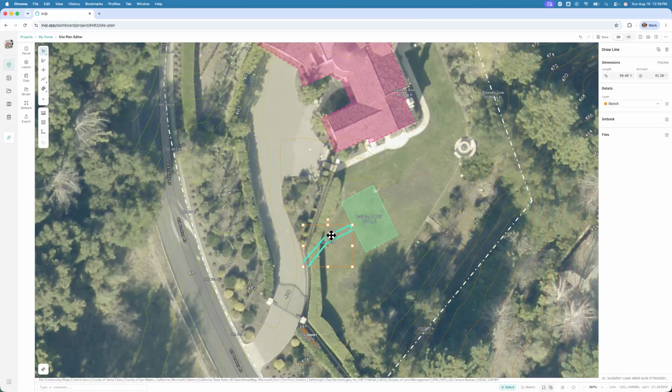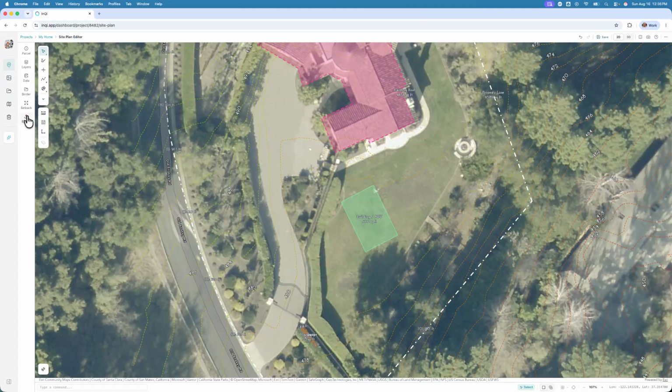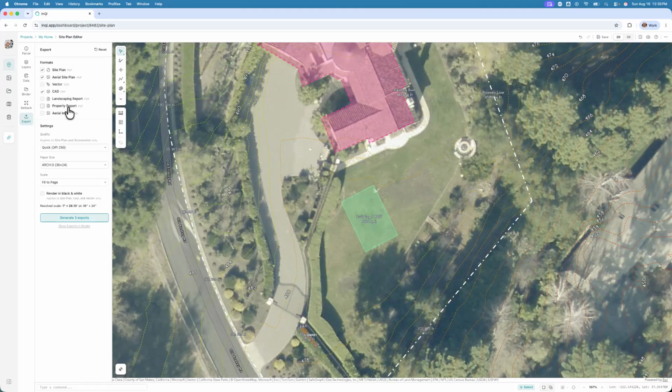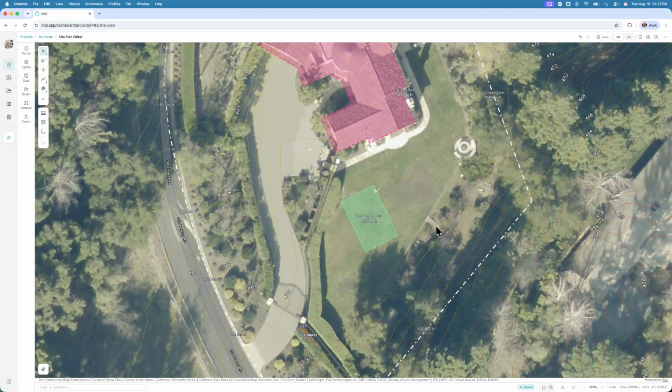Once you develop any of these things, then you can go to your export and export a site plan. You will have everything you need to further edit it in your application that you wish to add on to.